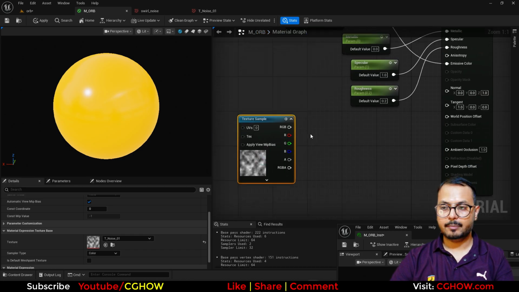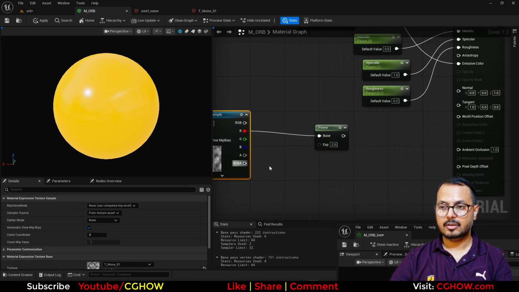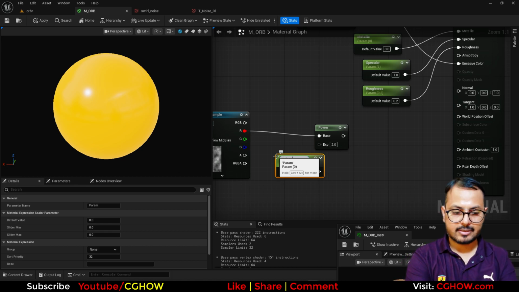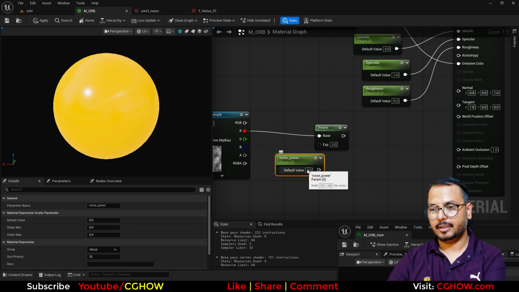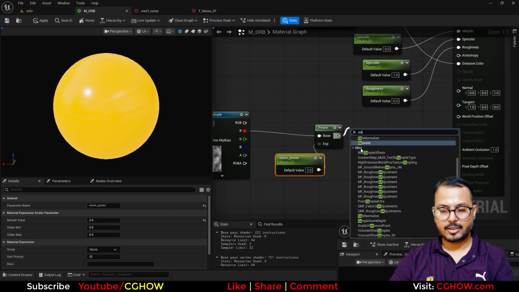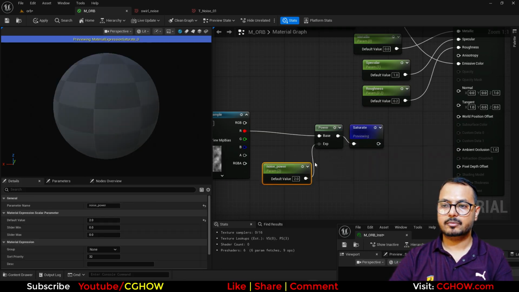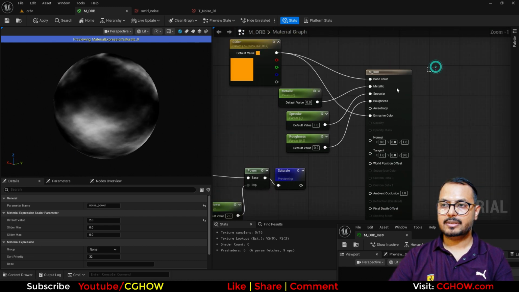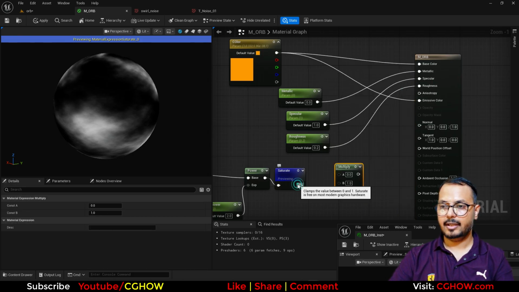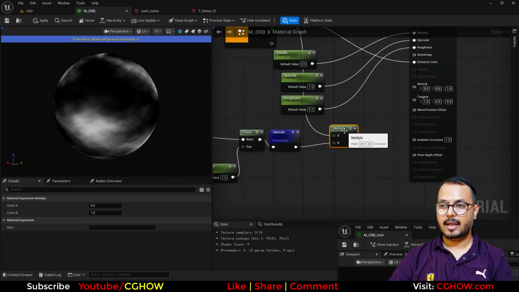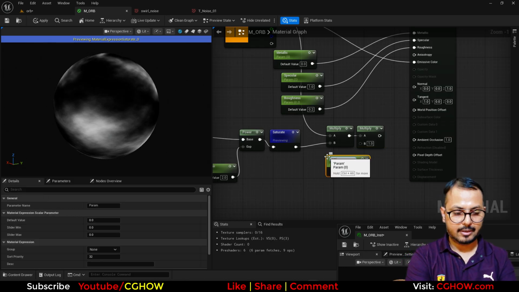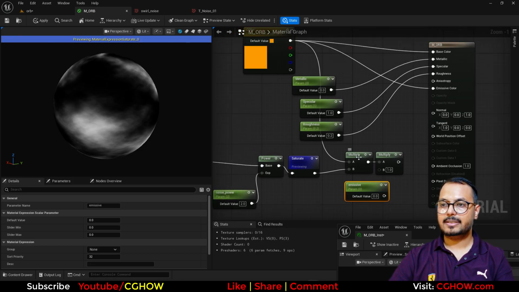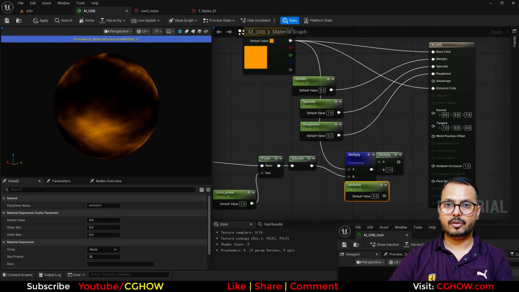You can make more contrast by using a power here. Let's say noise power. I'm just renaming it as it is. Then I'll saturate it. If I preview, it looks like this, with some white and some black. You can multiply it with this color so you will have control, and then multiply it again to boost it. You can call it emissive. This color is multiplying with the noise.